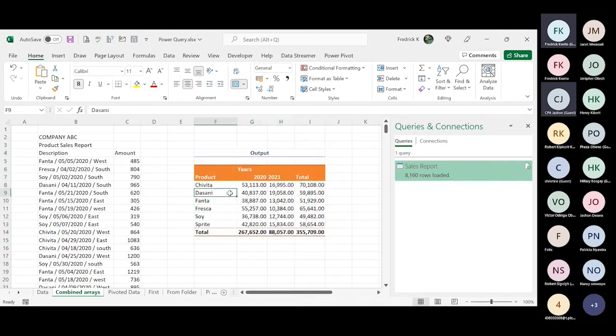I want us to create a report of product, and in this report I have the products that were sold in 2020. I have the products that were sold in 2021. I have the totals for these products here, and I also have another totals row down here. So this is the kind of report that I want us to create.